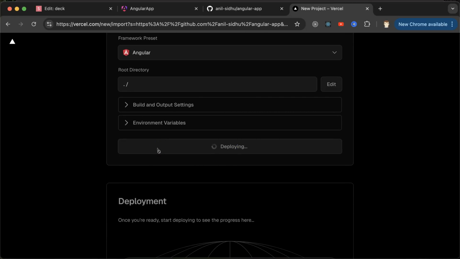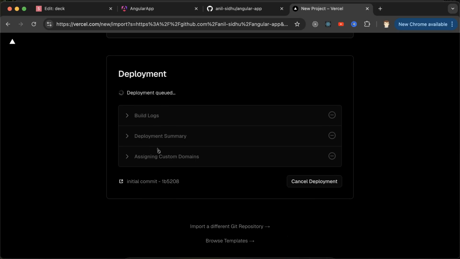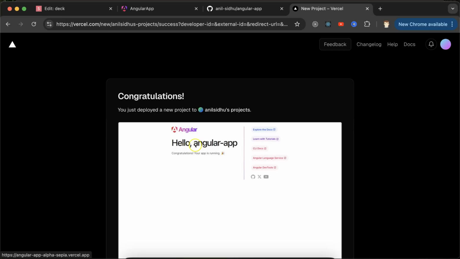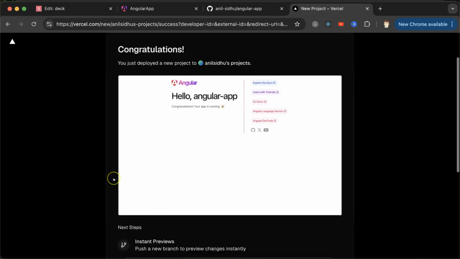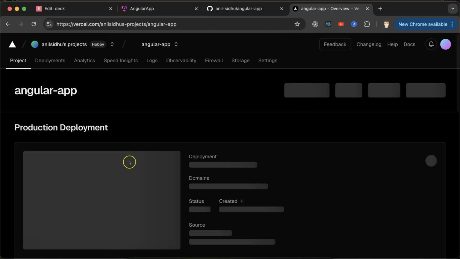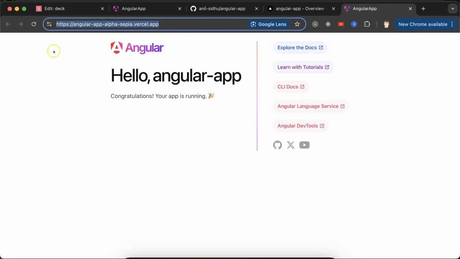It will hardly take 1 or 2 minutes depending on your application size. But if you are installing a fresh application as we are, then it will hardly take 1 minute. And then it will give the dashboard and URL and everything that is necessary. Here we go. This is our application name, Angular app, the same as what we are running on localhost. Then continue to dashboard, and you can click on visit. This is the live URL that you can also check. I will provide this URL in the comment section.